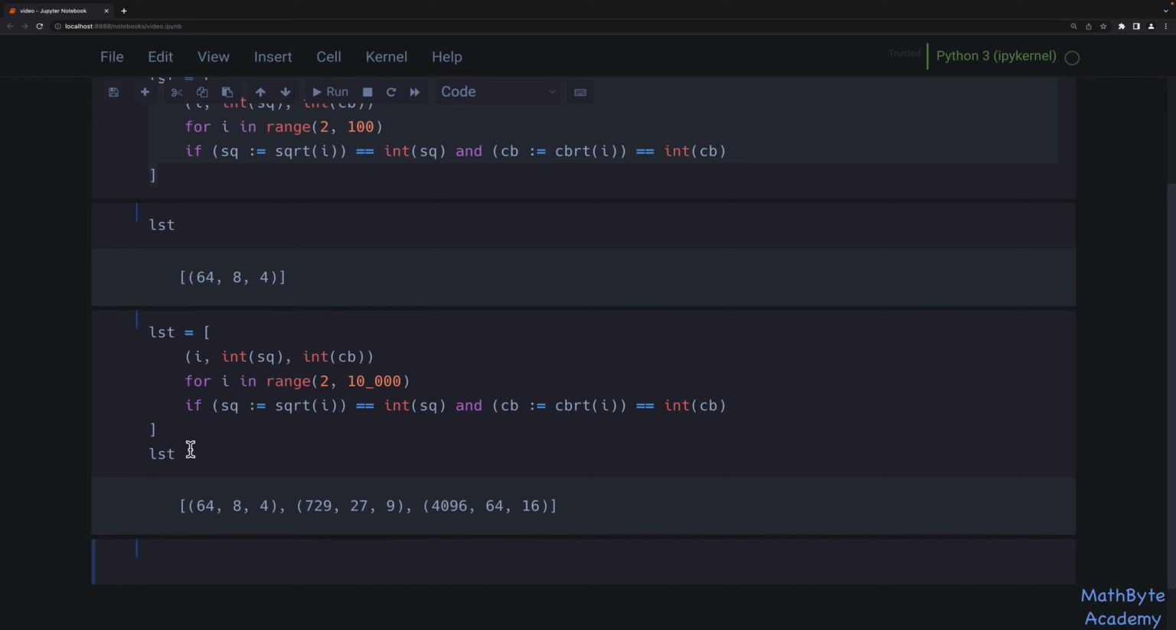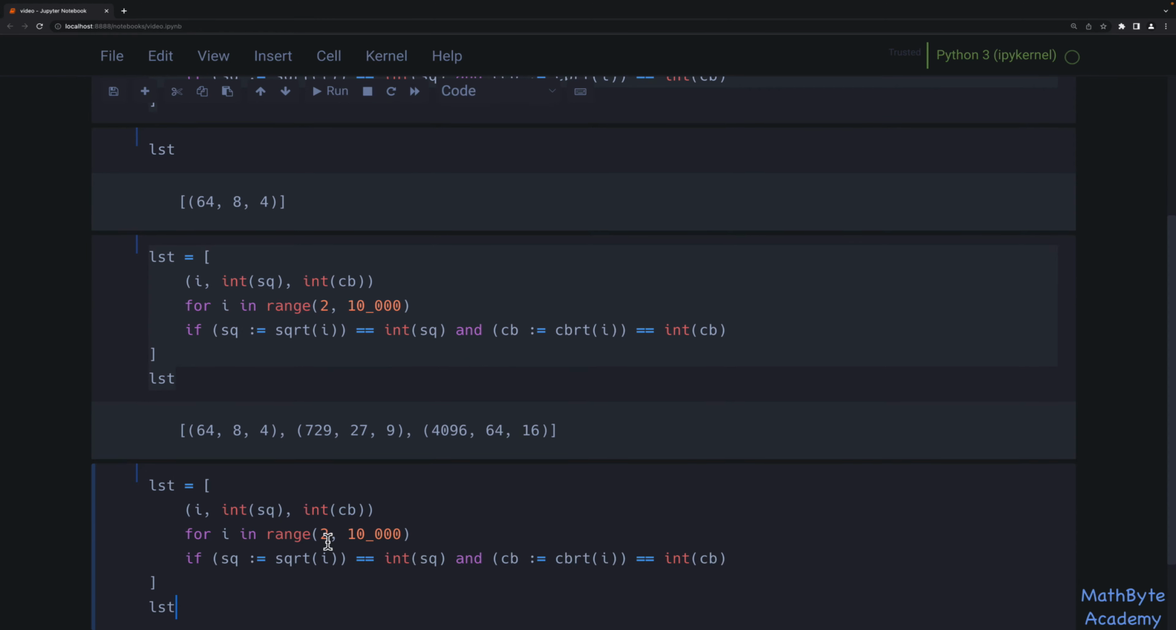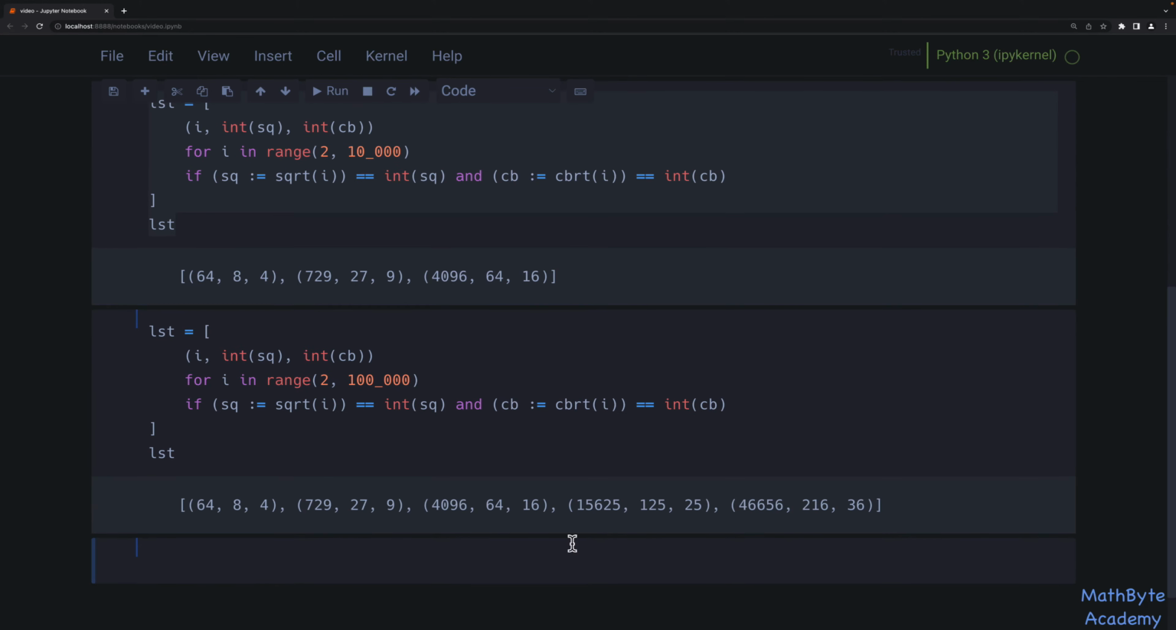So we need to go higher still. And I have no idea how high I'm going to go. So let's do 100,000 this time. And let's see what we get. And we get 1, 2, 3, 4, 5. So that's it. So we've got the 5 numbers. All right, so I've got the 5 numbers that I was looking for.